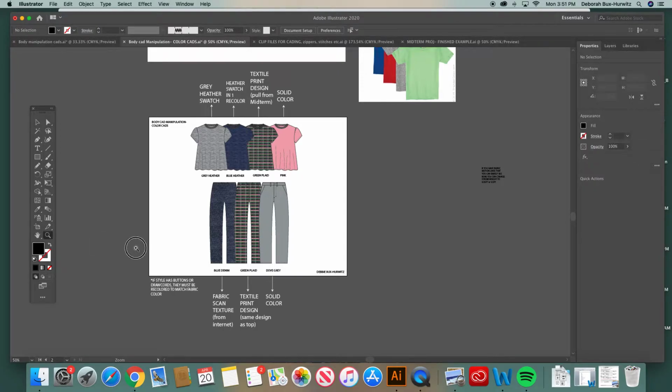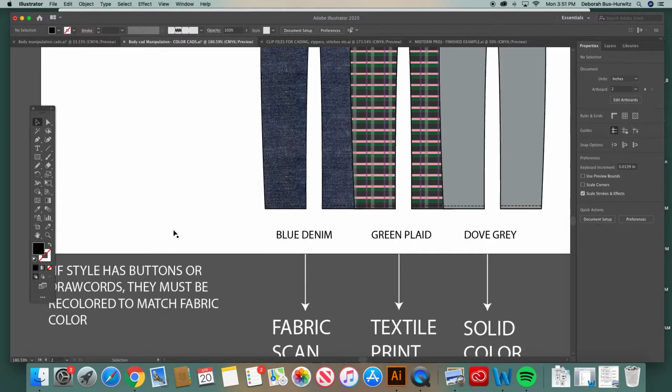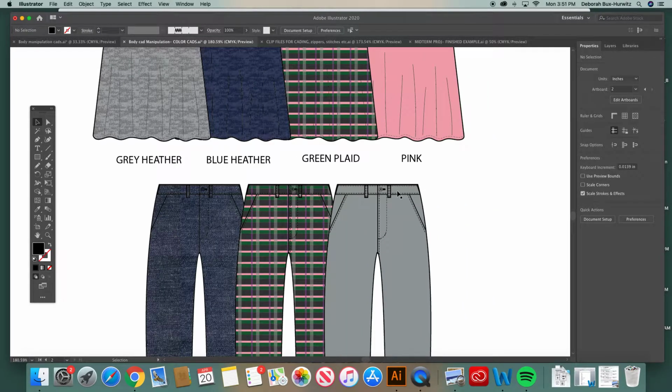And just one thing to note, if you have any CAD styles that have buttons and/or drawcords, like in the hoodie sketch, the buttons or the drawcords must also be recolored to match the fabric color. As you can see here, I recolored these buttons.